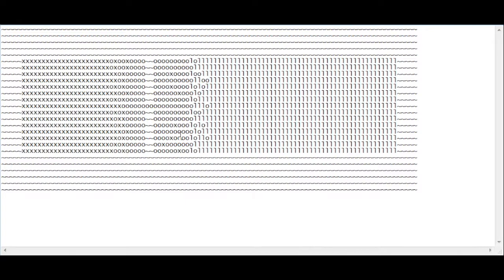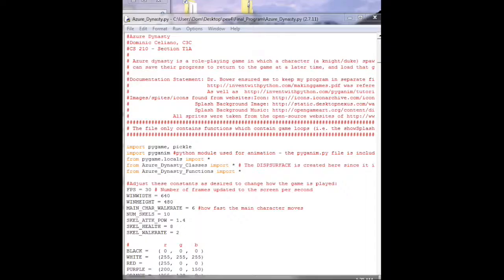This is a text document, which is an abstraction of the world map. All the X's are the grass, O's are stone, L's are lava, and the squigglies are the water. So that is actually being read by the code, and then it converts those abstractions into images. And that's all done in this code here.